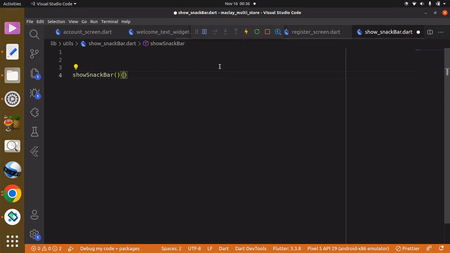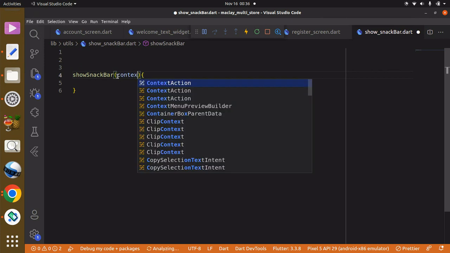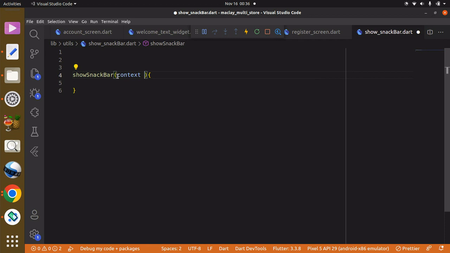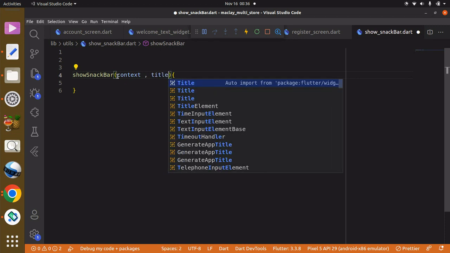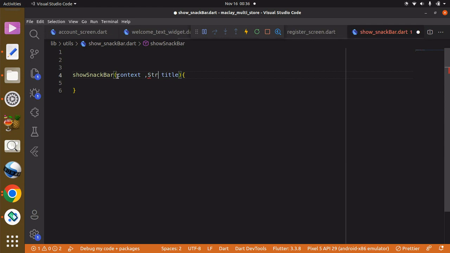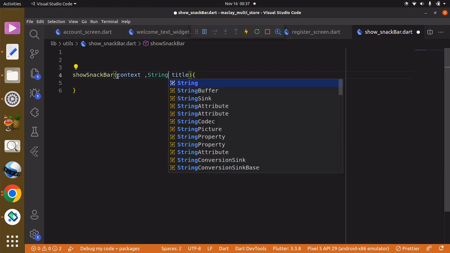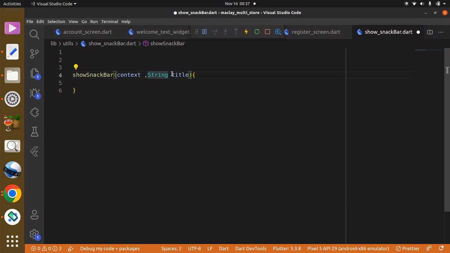Within the function, it's going to take in two properties. One is known as context, and the second is going to be the message we want to show the user. Since we're going to be making this dynamic, we can pass in title. We can specify it's going to be a type of String, but most of the time you do not really need to specify the type of variable when you create it. We can also get rid of this and it's still going to work as expected, but we can just specify the type, a String, because we are basically expecting text.